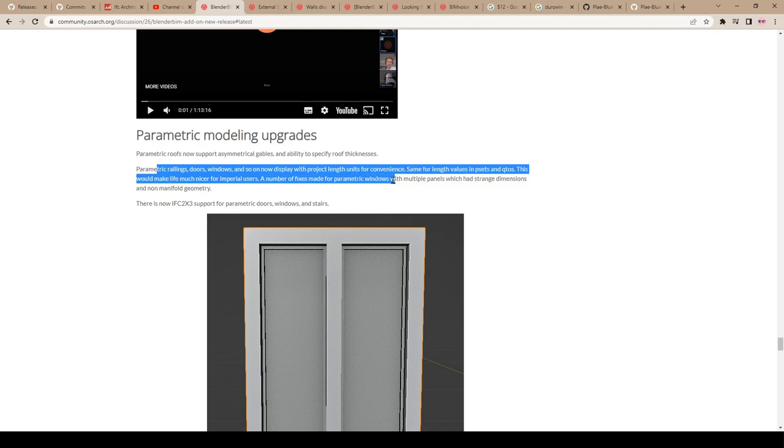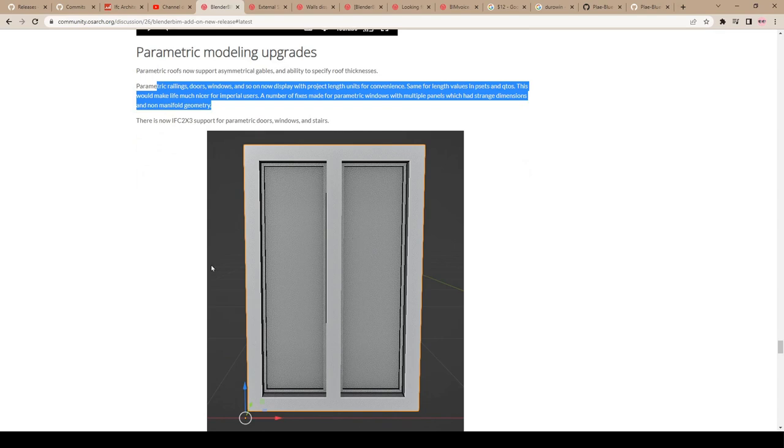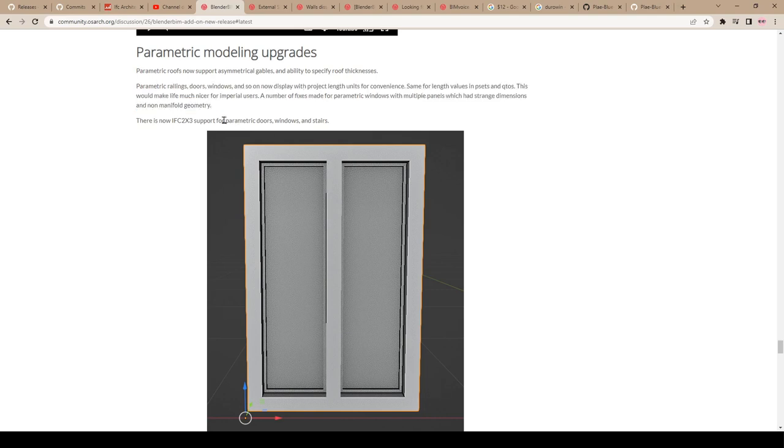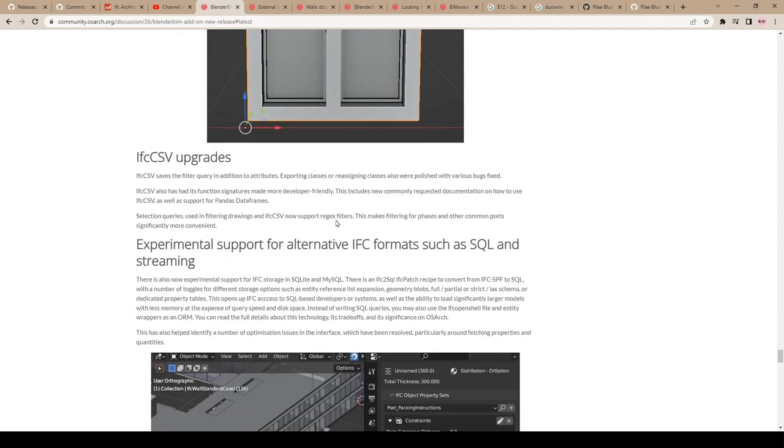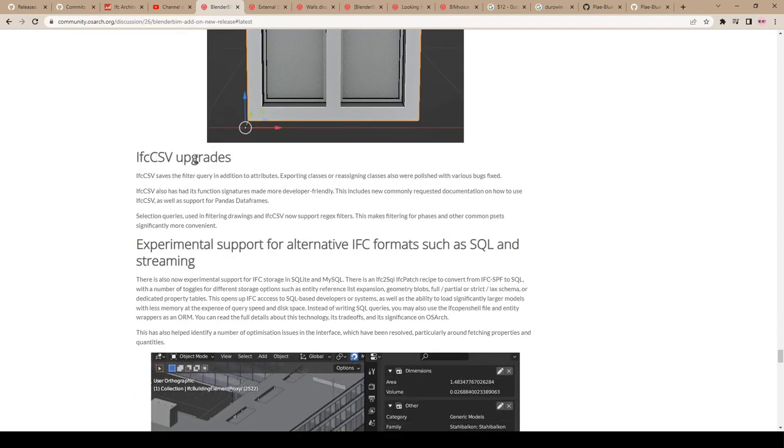A number of fixes made for parametric windows for multiple panels which had strange dimensions and non-manifold geometry. So like this image is showing, the automatic window generator now generates symmetrical elements. It used to be slightly offset, so it didn't really look quite right when you printed the drawing, but now it's improved and it will continue to improve, and it's amazing. And there is now IFC 2x3 support for parametric doors, windows, and stairs, which is amazing. So you don't have to use IFC 4, but if you're starting a new file, always use IFC 4. That's my preference.